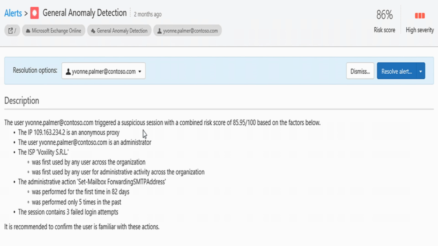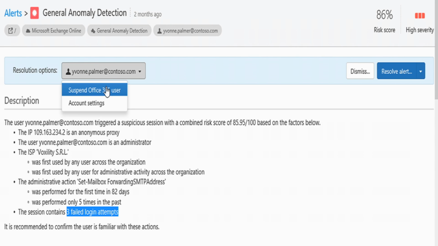The next one, really interesting. Mail forwarding rules were set up. So this account was used to create mail forwarding rules to forward mailboxes somewhere else, so to forward some mail. And then last but not least, there were 3 failed login attempts. So if I think this is egregious, I'm just going to shut it down. I can go up here to the resolution options and say suspend Office 365 user. And I can suspend Yvonne's account right here, right now.